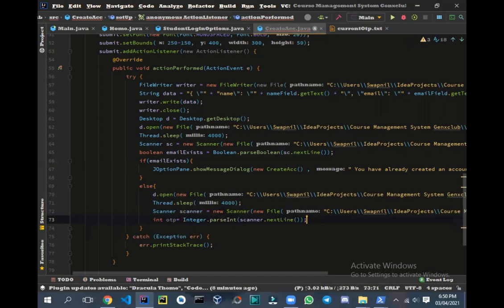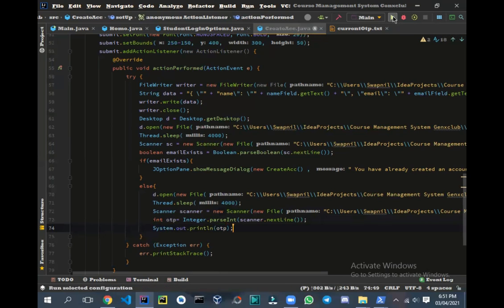So it will get the OTP, and now we will create a JFrame to enter the OTP sent to their email ID. So we will handle if it is correct or not. Before that we will just print our OTP to make sure that it works correctly. So now we will run it. Let us wait. I will come back in a minute.